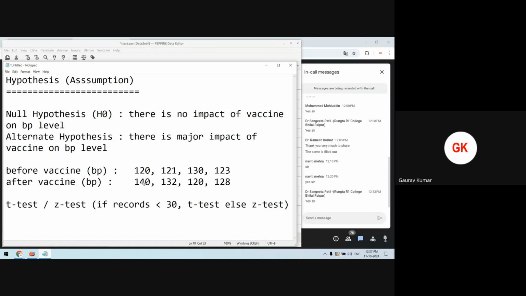For example, in this case we are having 4 cases, 1, 2, 3, 4. Four is less than 30, so we cannot use the z-test. If we are having 29 records, or 28 records, less than 30 records, we should use the t-test. If we are having large data, thousands, millions, billions of records, in that case we will use the z-test. Is this clear to all of you? Are you getting this point?